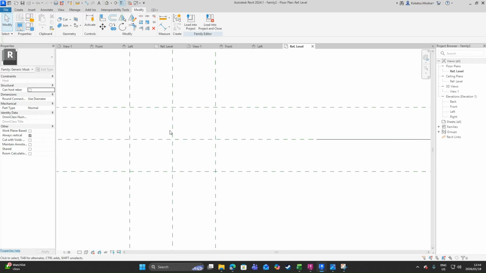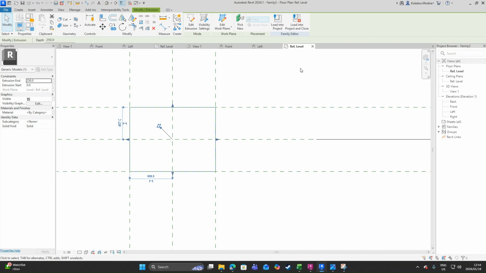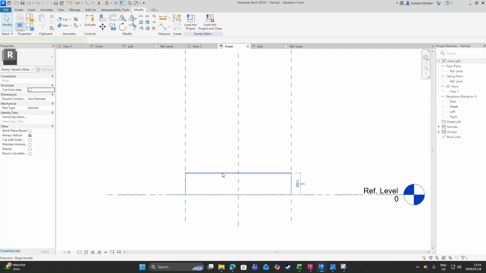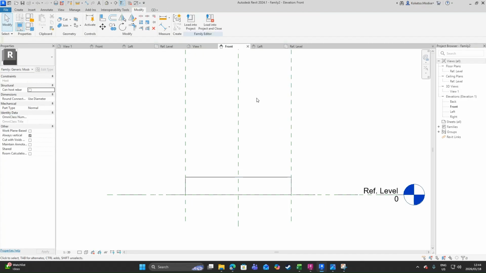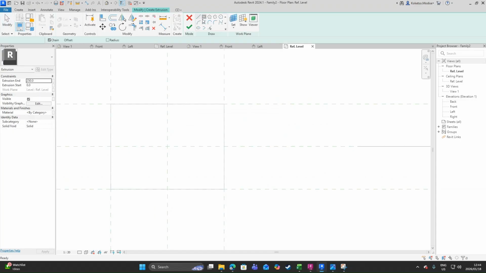Okay, so the next thing is I'm gonna place my base first, and let's lock it. Finish, go to the front elevation, and then this base is gonna be 203 millimeter thick. And then let's go to reference level, create and say extrusion, apply the rectangle, place it like that, and then I'm just gonna lock it.